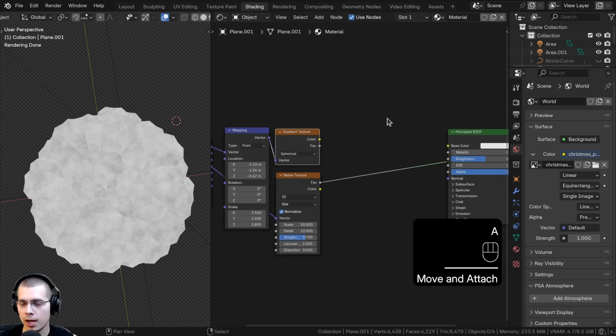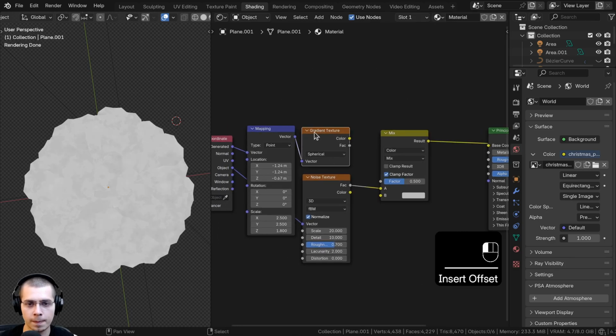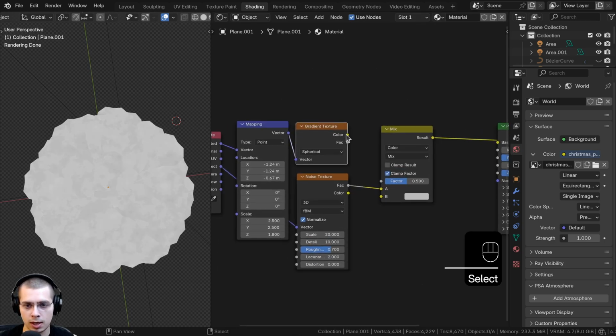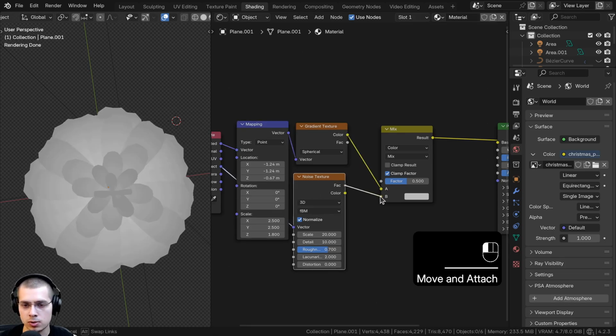So I now want to mix the gradient and the noise together. I'm going to search for a mix color and drop it here. And I can take the gradient color and put that into color A, and then the noise texture factor is going to go into color B.